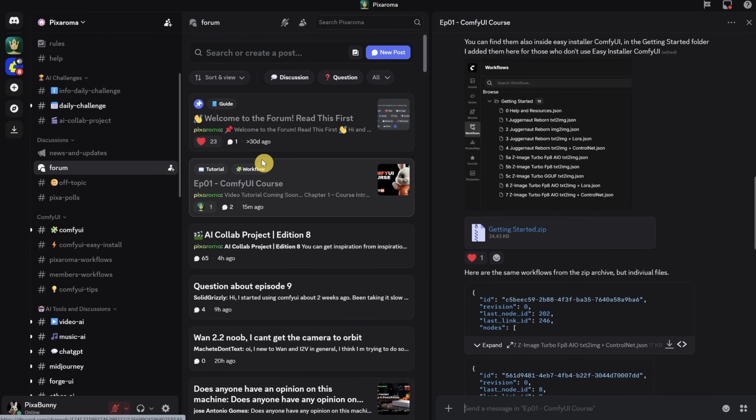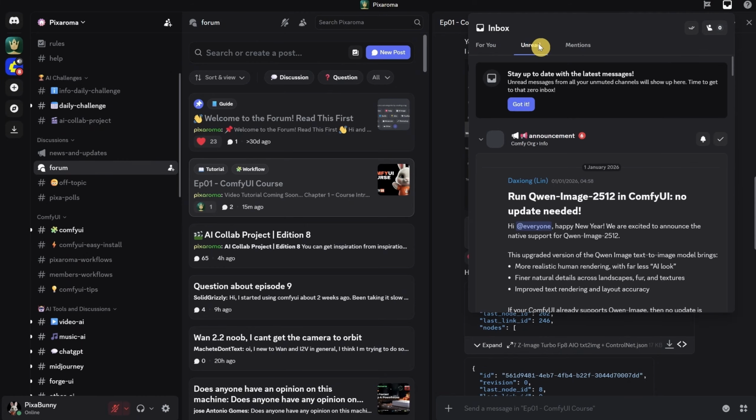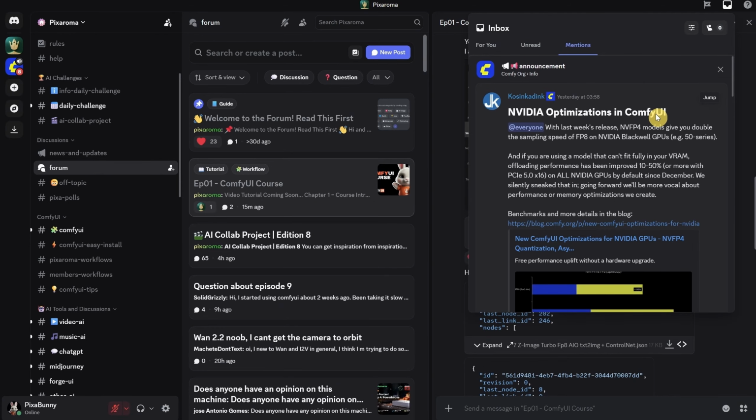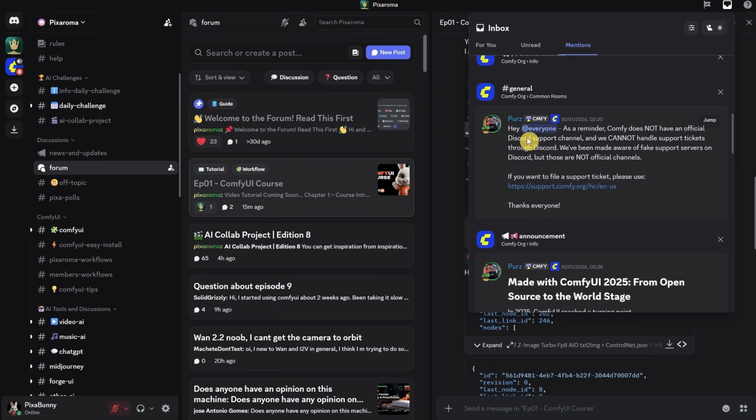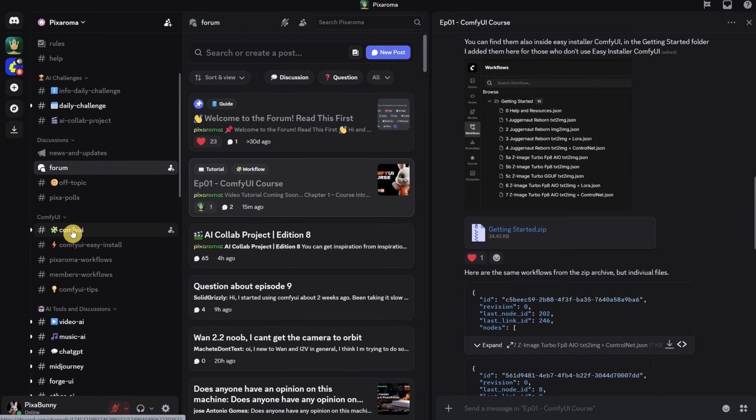In the top right, you also have an inbox. On the left side, if you click on the logo, you have direct messages where you can talk with your friends. If you click on Unread, you can see notifications, including mentions, so you can quickly see when someone mentioned you or everyone on the server. You can jump directly to that message using the jump button. Always check mentions, especially when you see your username.